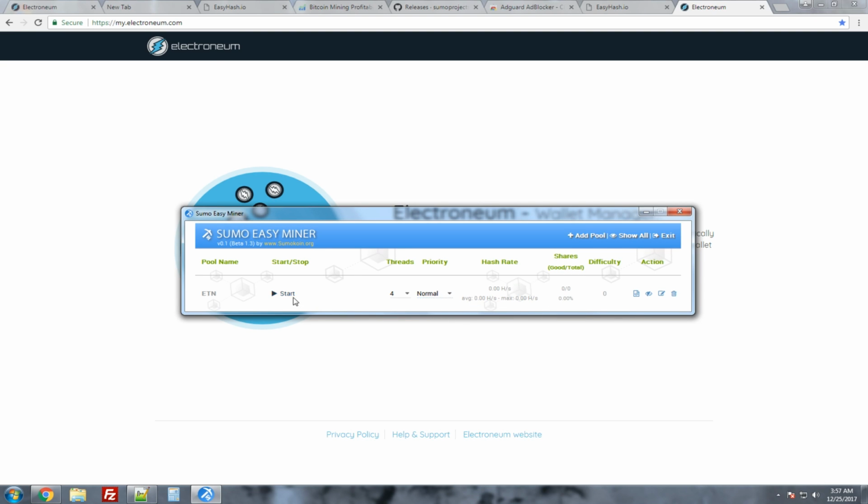So if you click start, you'll see over here a nice little graph will pop up, and it'll show you how much hash you have and what your max is, your average, and it'll just pretty much keep flowing there. And it'll tell you how many shares you've gone through and the difficulty of that pool. So that's how you set up the CPU miner. Very easy, very straightforward.